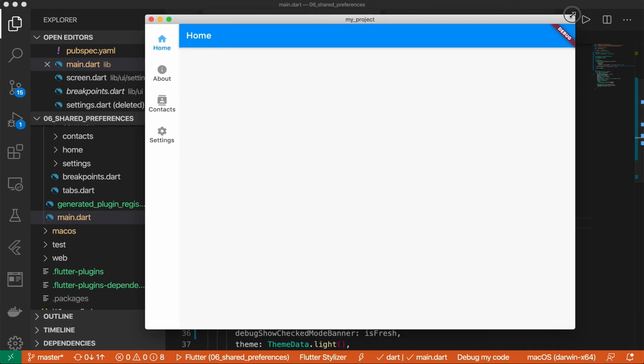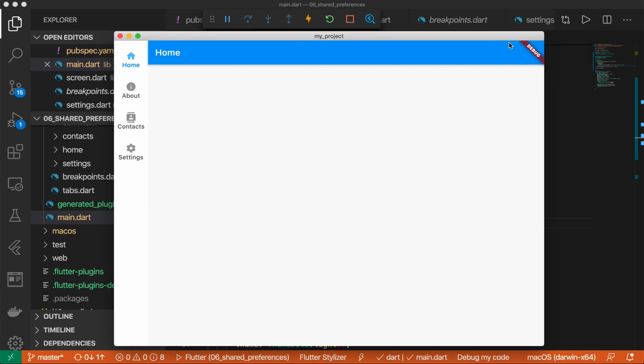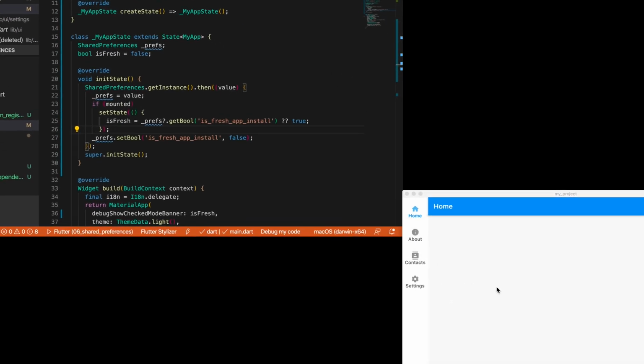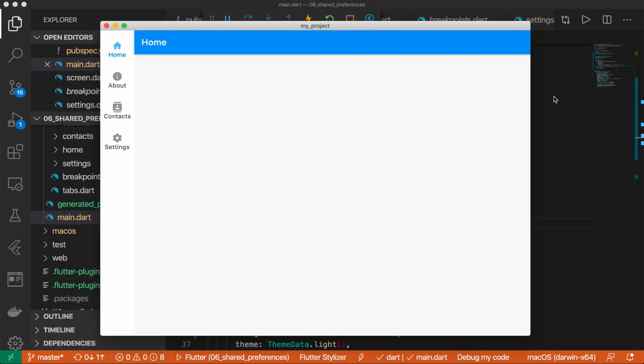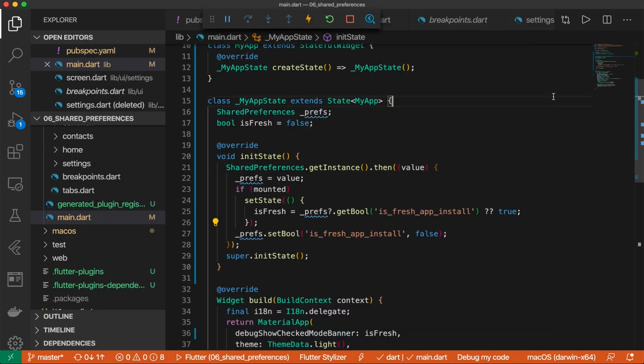So here we have our application, and we have our debug banner here on the top, but now if we refresh, the debug banner goes away. And this is because now it is not a fresh installation anymore. Awesome. So let's find a way to improve this.